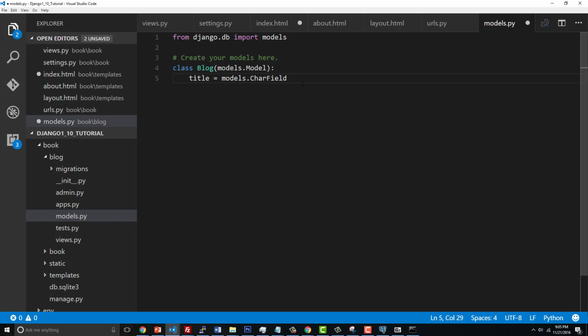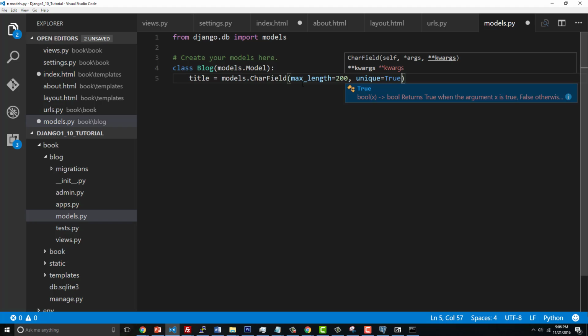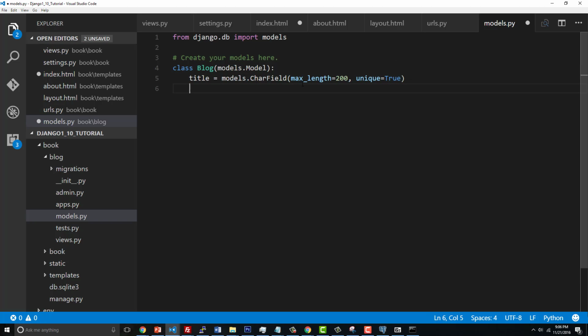This stands for character field, and inside the parentheses here we're going to give it a max length. So I think a title should not be more than 200 characters, and we also want the title to be unique. That way there will be a database constraint, so you can't have duplicate blogs with the same title, because then you would have a hard time querying. Normally the blogs have some sort of image, right? So we'll go ahead and add that now.